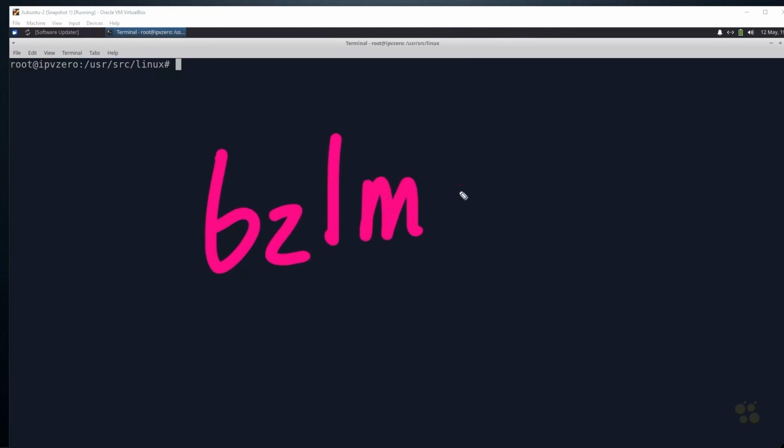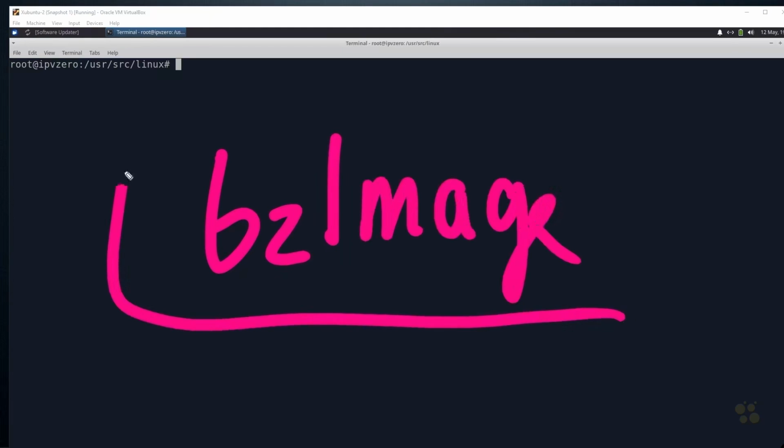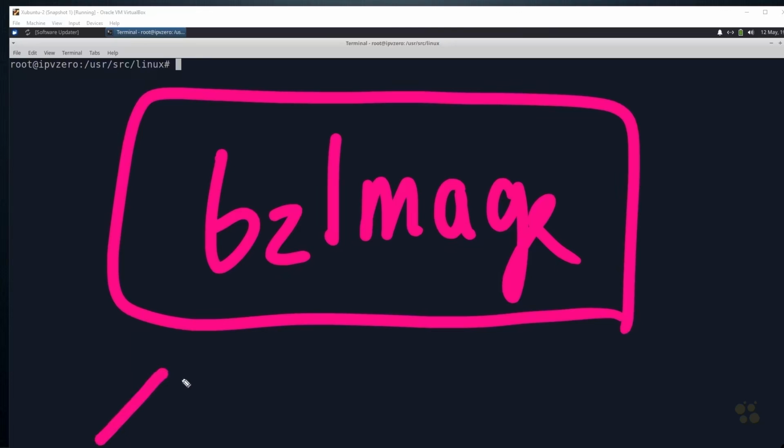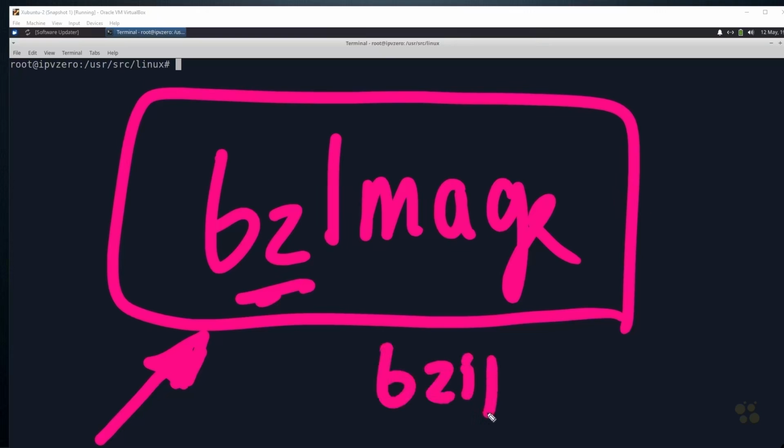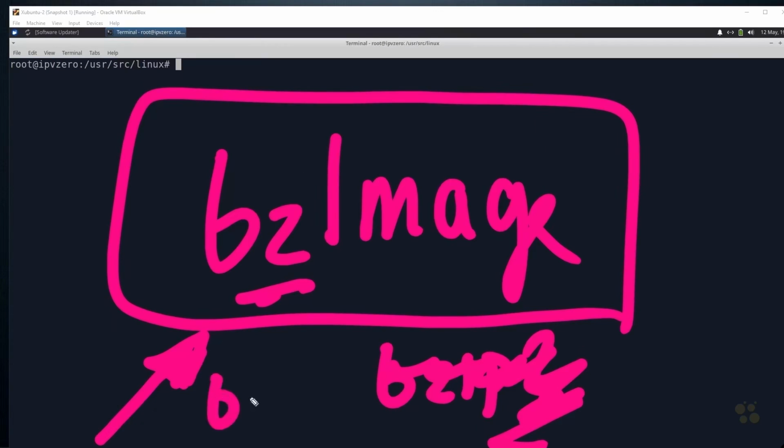BZ-image. Now one thing I want to highlight here is that this is often the source of incorrect information. People tend to think that because they see BZ, this is somehow related to bzip compression. This is completely unrelated. What BZ image is, it just means big Z image. Pretty much it's a larger version of Z image.